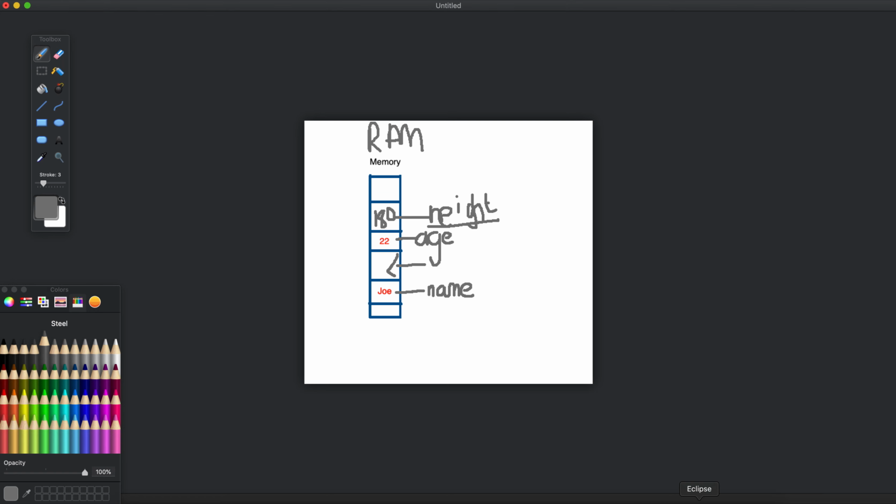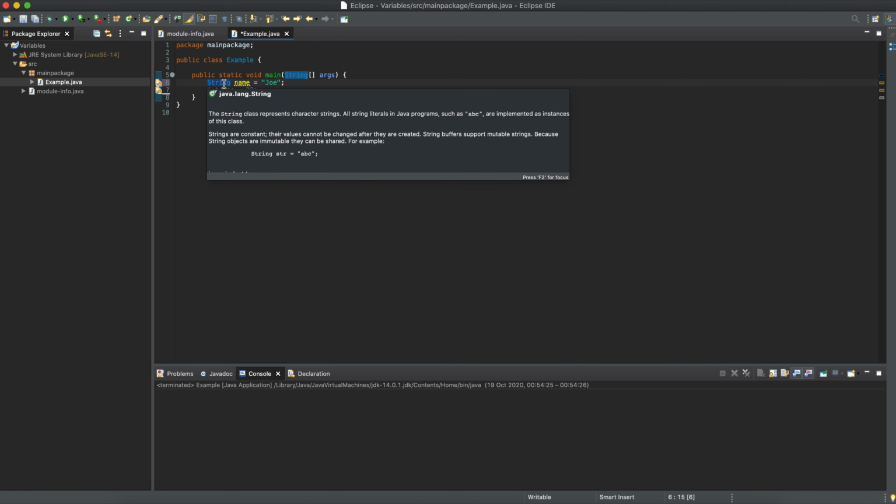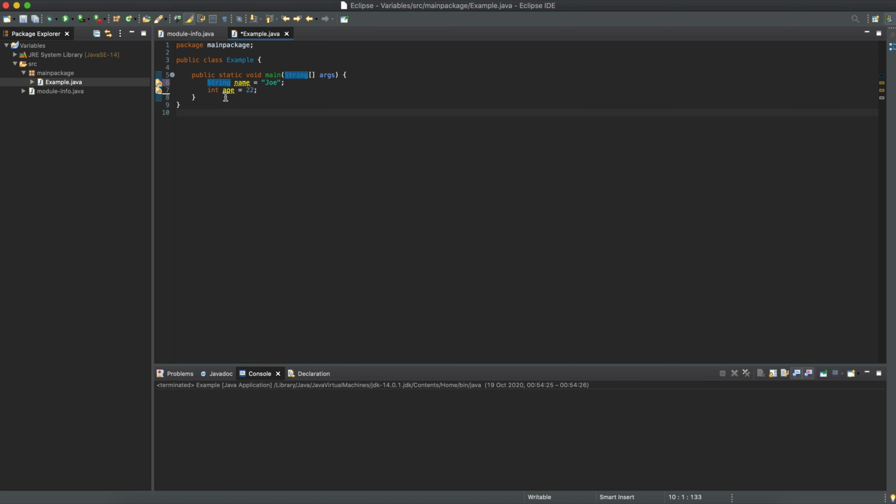So let's demonstrate this inside Eclipse. Let's go over to Eclipse, back again. We can see that we've got two variables. One is called name, which is of type string, and another called age, which is of type integer. Let's see if these actually work.